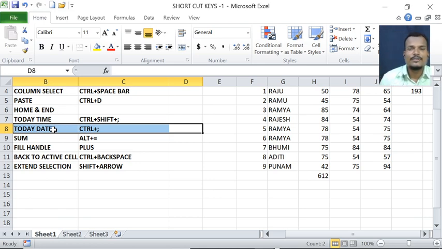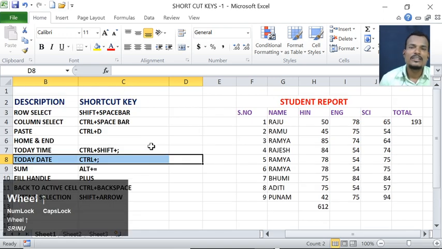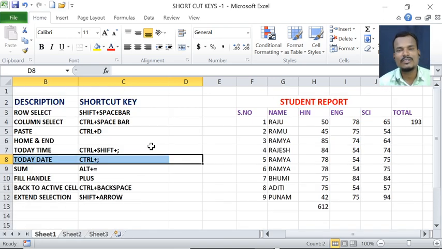So this is about the 10 awesome shortcut keys in Microsoft.